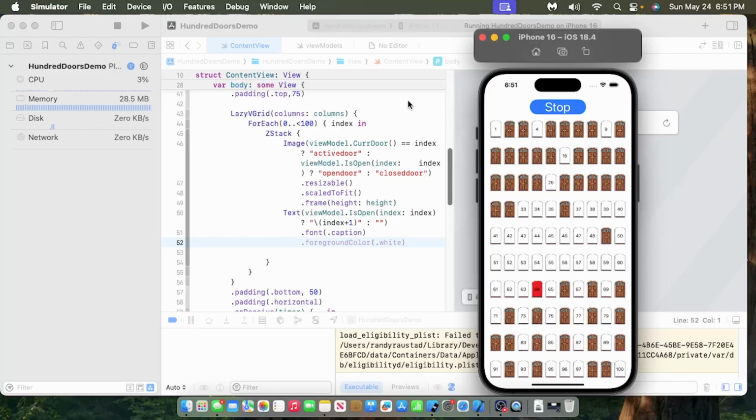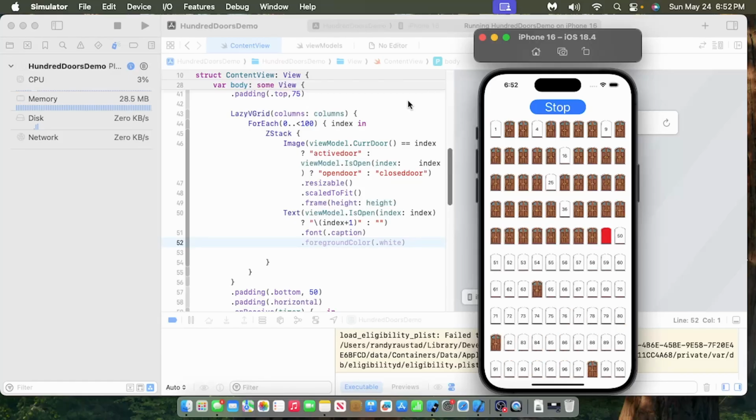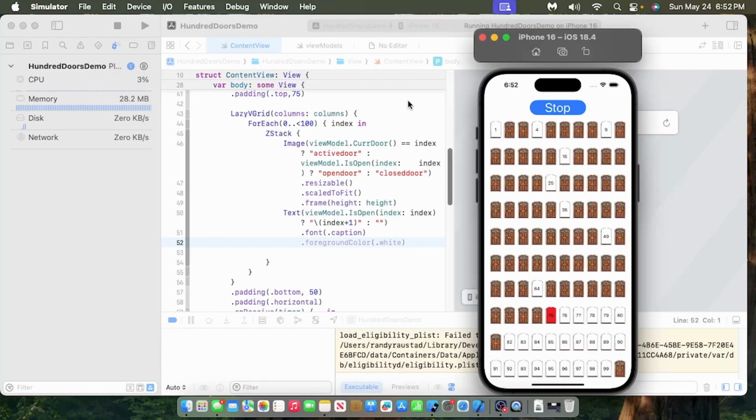You can slow down if you like. See the active door a little bit longer, but it would just take longer to show that it's working. Great, it looks like it's working. So see if you can figure out what the numbers for each open door represents, and at the very end of this video, I'll give you the answer.